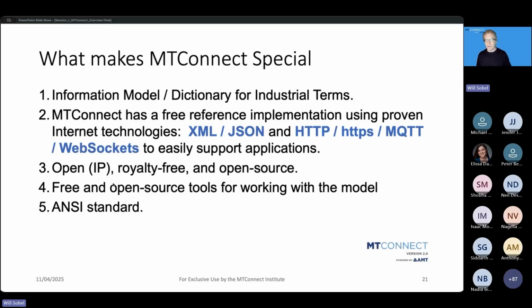And all of our technology is open source, royalty free, open IP for the standard, the model, as well as the implementations. And we have all these tools. And as I mentioned again, we are ANSI accredited, which means that we are recognized as a standard by the American National Standards Institute. So basically, we are a standard. We're also international, and eventually we'll probably be pursuing international standards recognition as well.